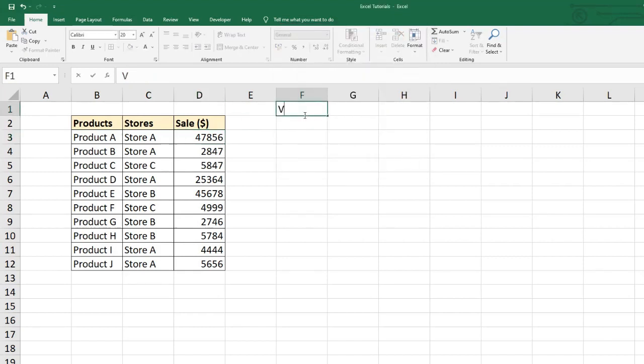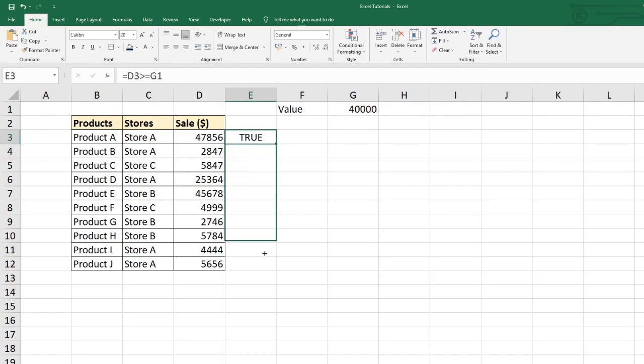I want to highlight all the cells where sales value is greater than 40,000, and if I change the value in this cell, then my conditional formatting should also change on this value. So for this, let's write the formula here. I want to compare these two values, so I will write equal to this cell reference greater than and equal to this cell reference. If I press enter, it will give me a true or false. It is giving me true because this value is greater than 40,000. Let's drag this formula down. All the values are true.